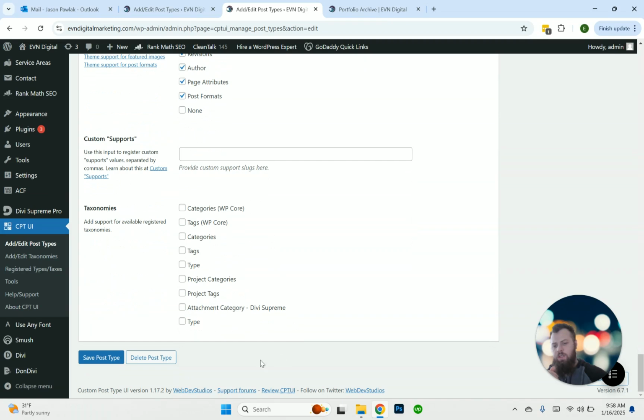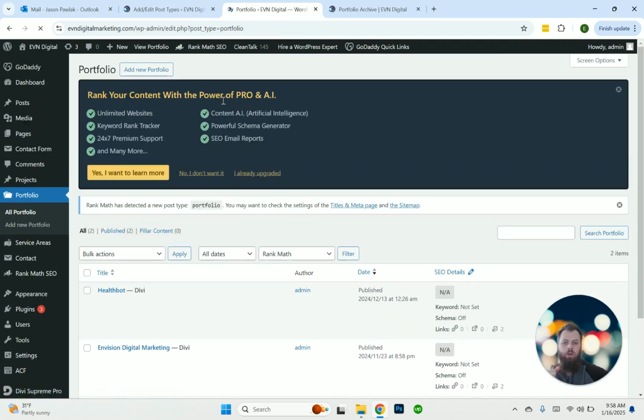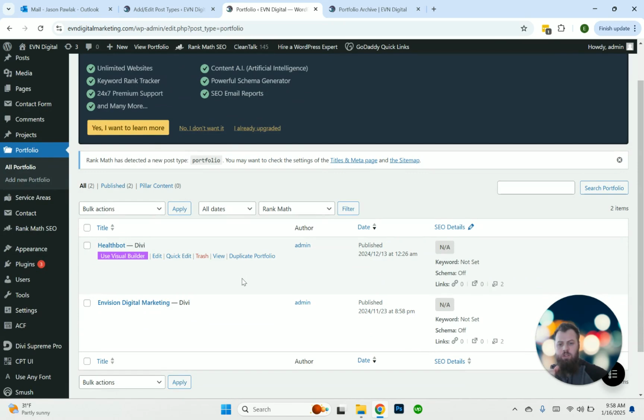You can always add some, you can always take some back, depending on your needs. So once you have all this filled up, you're just going to click Save Post Type, and that is going to generate this little side piece for you where it's portfolio and service areas. So let me click on the portfolio. You can see I have 2 portfolio pages in here. Let's view this HealthBot one.